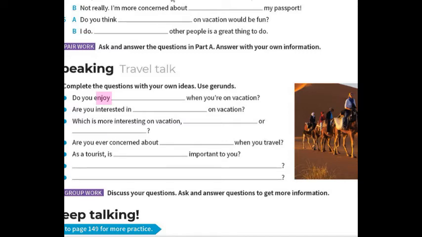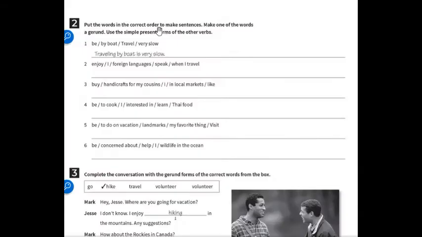And now, to continue practicing, we're going to go back to the workbook. Right here in the workbook, we have to put the words in the correct order to make sentences. Make one of the words a gerund. Use the simple present forms of the verbs. As you can see here, the words are scrambled, so let's check them out. You can pause the video at this moment.